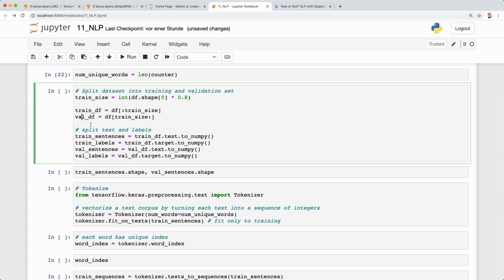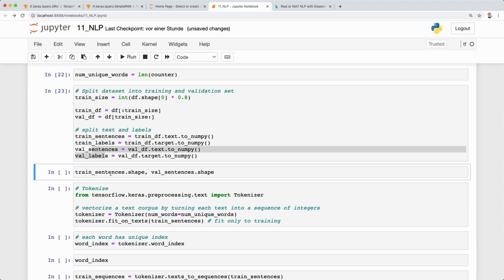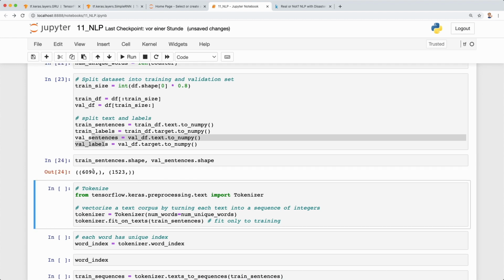And right now we still have the whole data frame. So now we want to split the text and the labels, and we can simply do this by accessing the different columns. So we say train data frame.text.to NumPy, and the same for data frame.target. So we say these are our training sentences and our training labels. And then again, we do the same for the validation set. So if we have a look at both the training sentences shape and the validation sentences shape, then we see that we clearly have more in our training set.